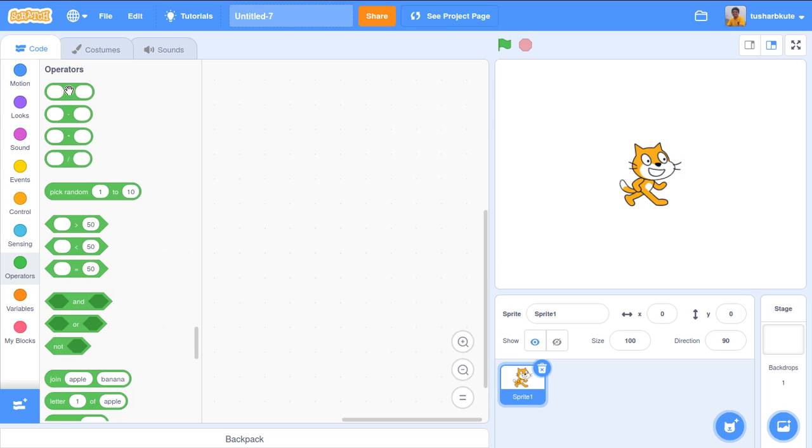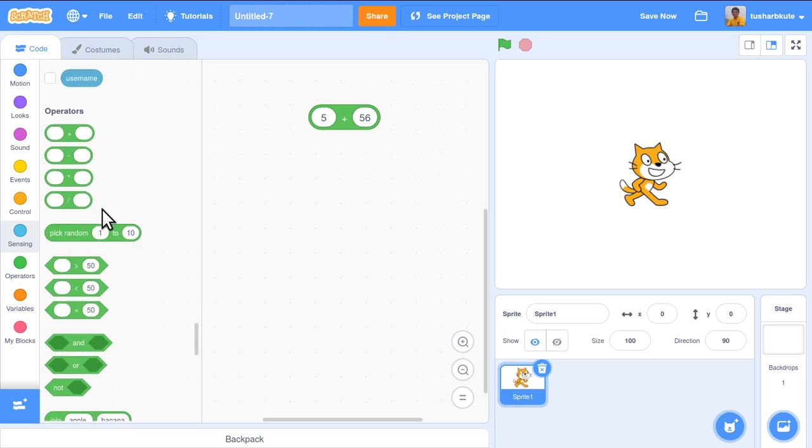As you know basic arithmetic, I'll just take this one out and do some operations. Here I can put two values, one value here and another value here. For example, if I put the value 5 and here the value 56, and click on it, you can see 61 is the result. Similarly, all other operations like subtraction, division and multiplication are also possible with the remaining symbols.